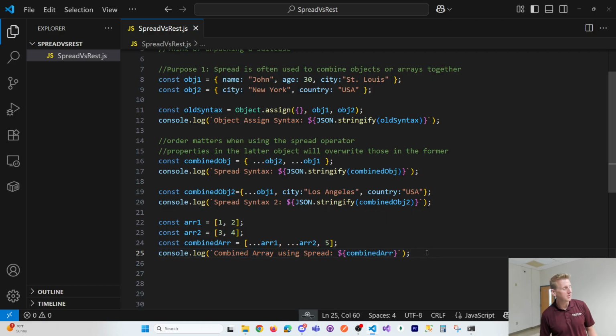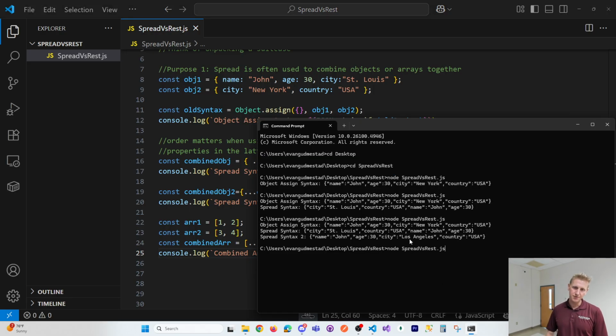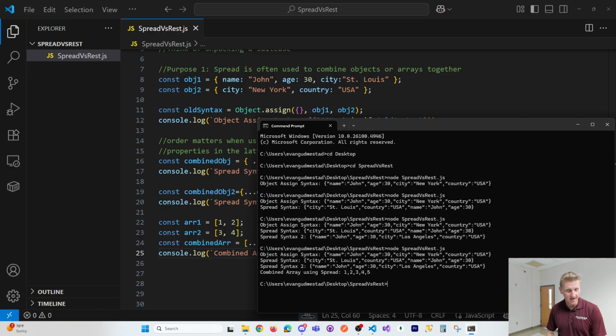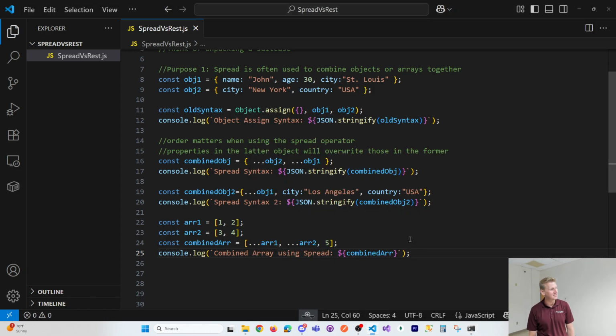Anyone want to take a guess what the output is? 1, 2, 3, 4, 5. Hey, 1, 2, 3, 4, 5. Sounds like a pre-K class because it's pretty simple. You now know how to spread arrays. You now know how to spread objects.